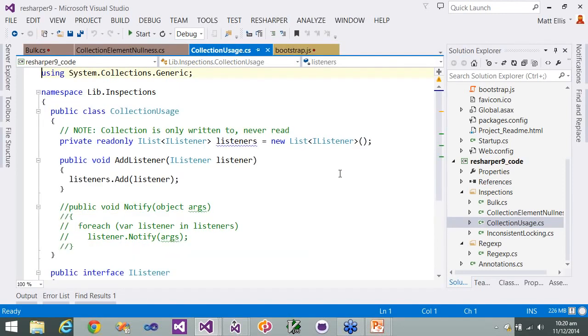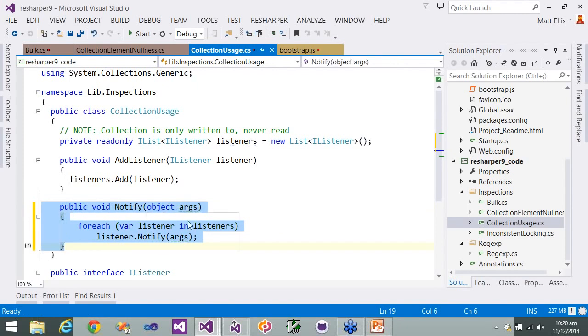The next example is checking for collection usages. If we have a collection here, which is just a list of items, and a method which is adding a listener to our collection, it adds it into the list. We then get a warning from ReSharper saying that we've added things into the list, but we're never using the list. So if I uncomment this notify method, which iterates the list, the warning goes away. ReSharper is happy that we are both adding things into the list and using the list itself.